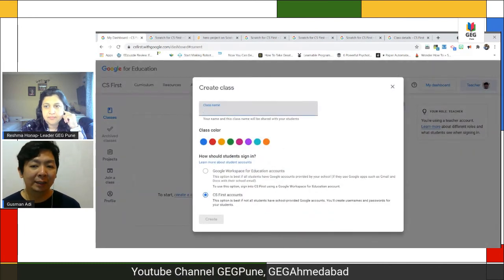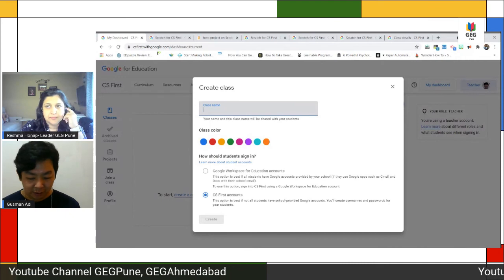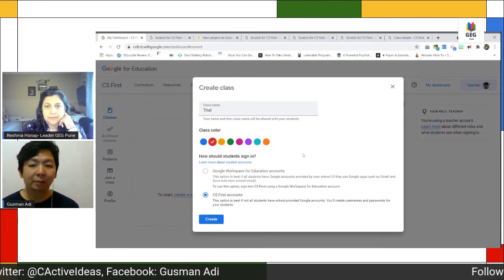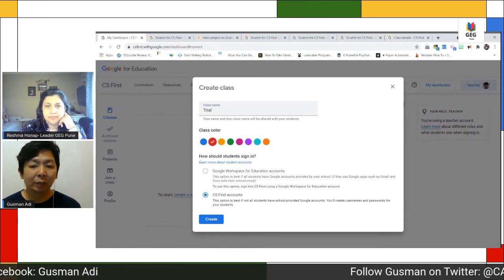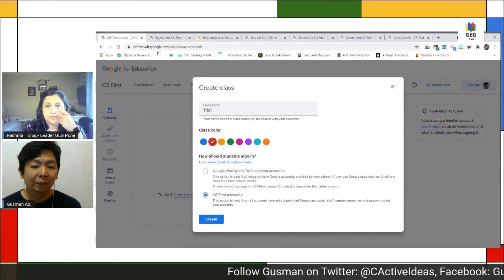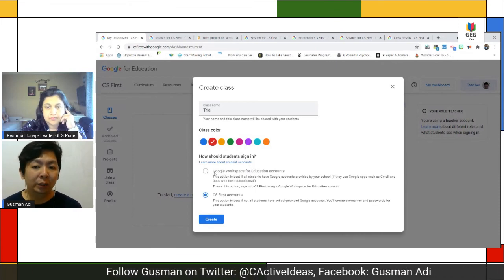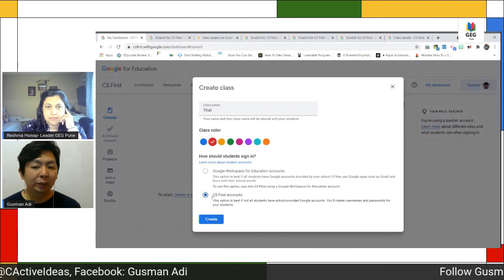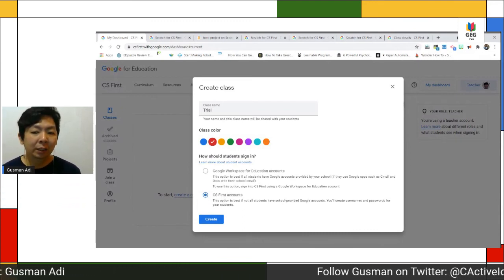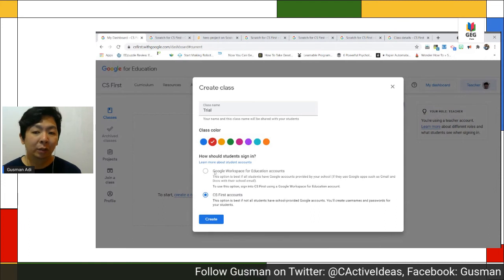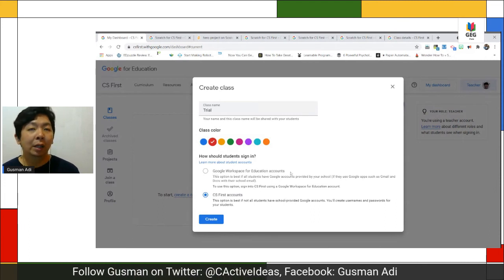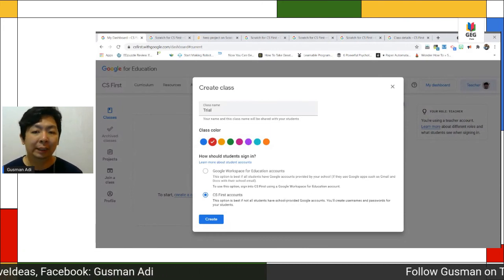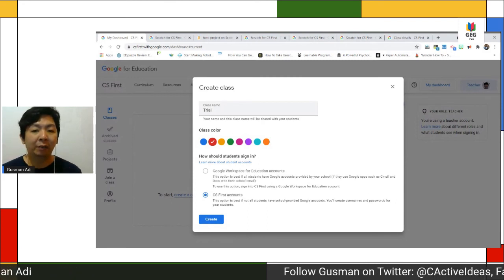We are going to put the class name, sample trial. You can choose the class color. I like red. And here, you can choose how the students should sign in. If you are using a school account, you can incorporate the Google Workspace for Education account. But since you are using a personal account, you can only choose the CS First account. The good thing about using a school account with Google Workspace for Education is that students using personal email will not be able to join your class directly, so your class will be a private class.